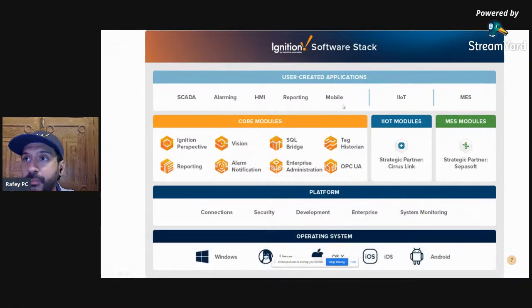Reporting, I've kind of explained. Mobile, I've kind of explained. IIoT and MES, I've kind of explained.